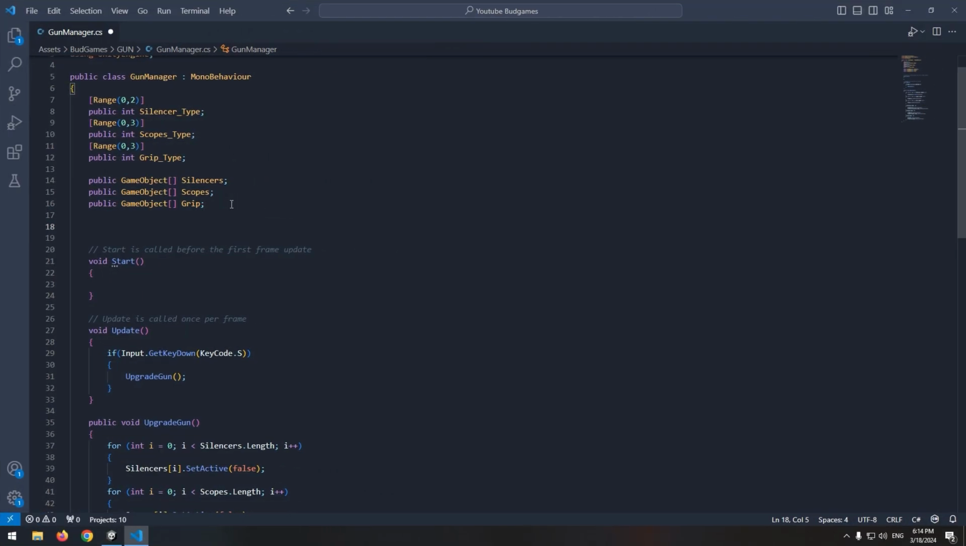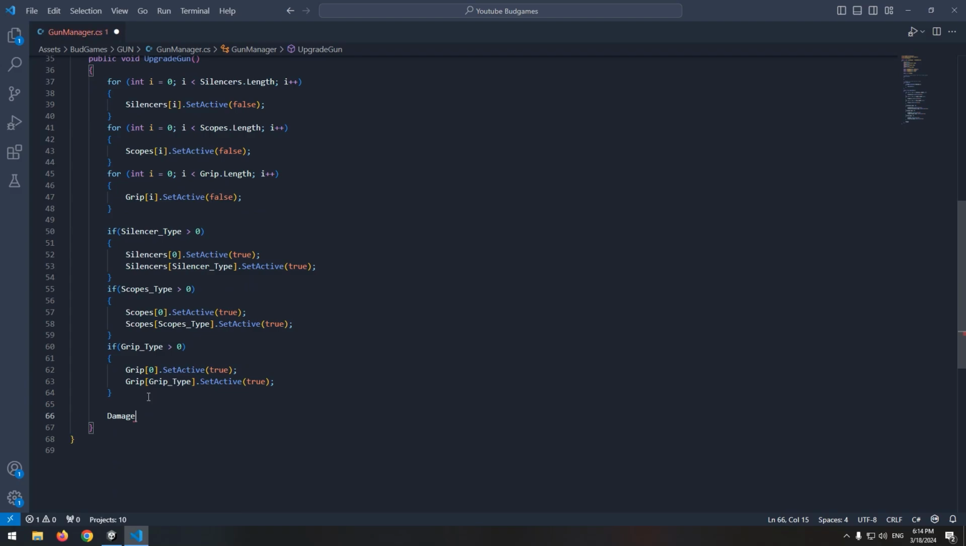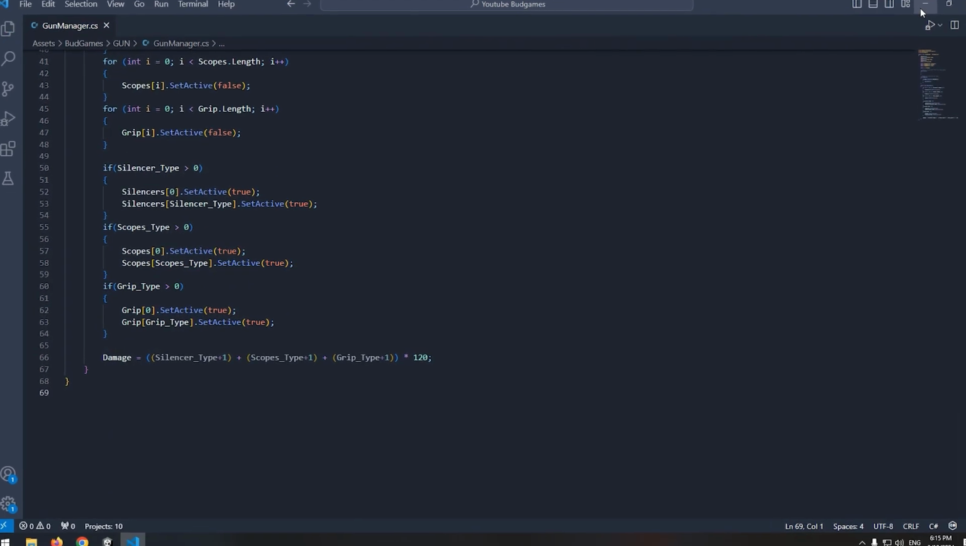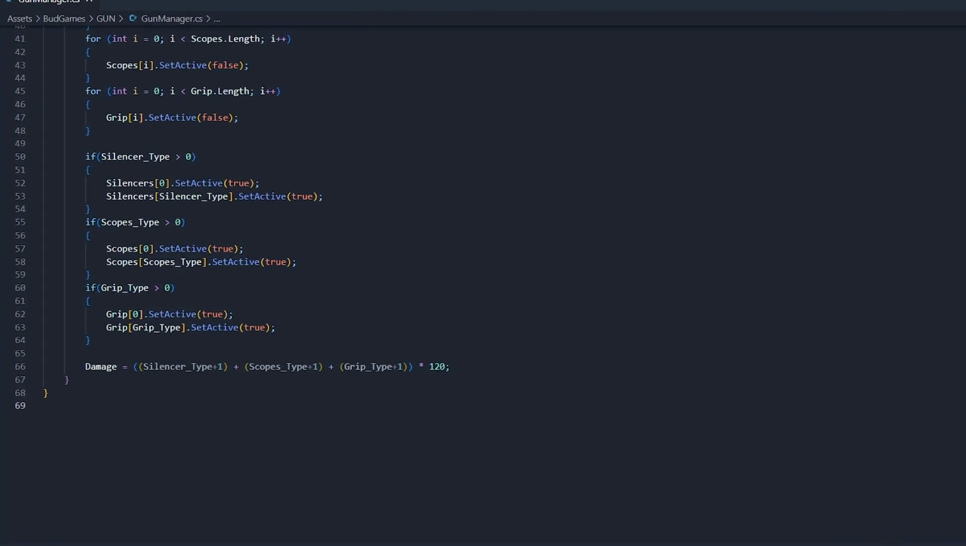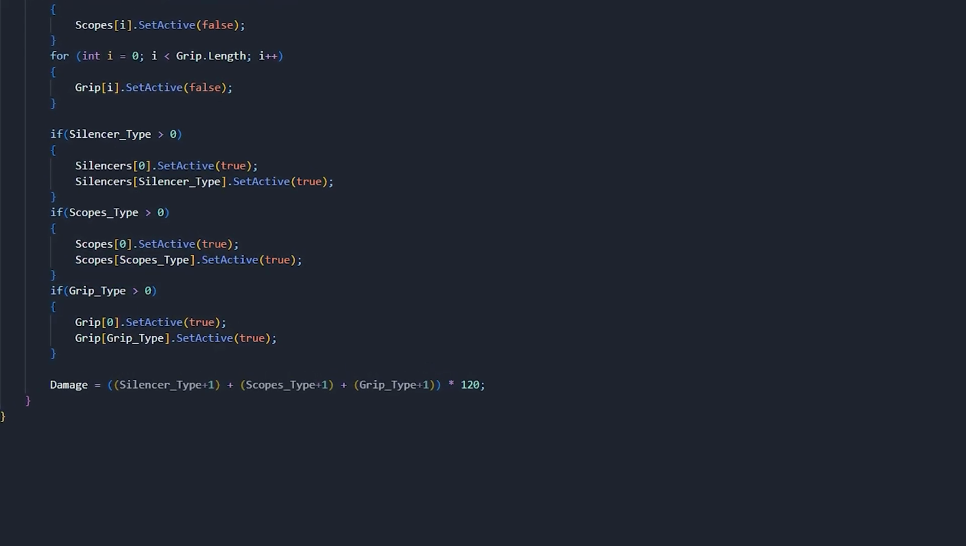The last part is to set the gun damage. How? In the script, define an integer called damage. Now at the end of the void, write damage equals the number of each gun part plus 1, and at last, in parentheses, all multiplied by 120.